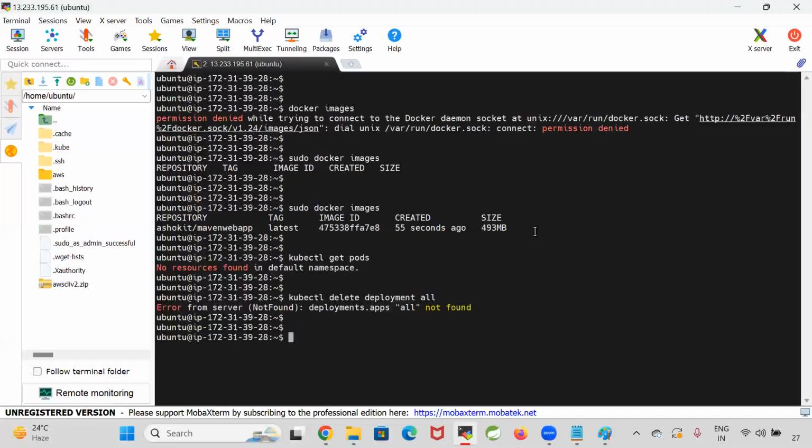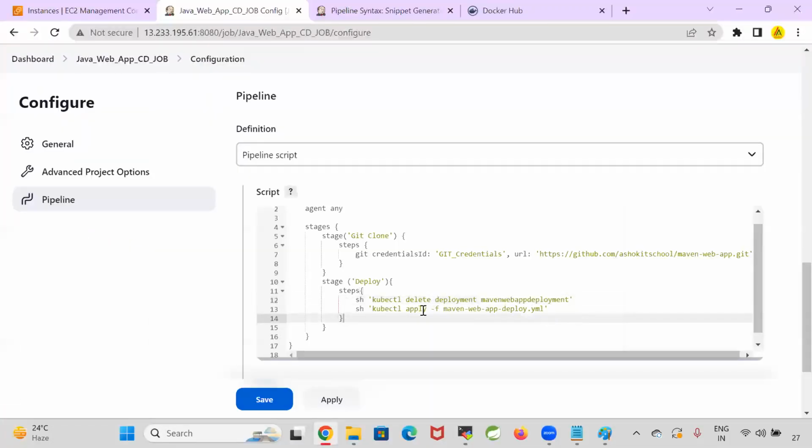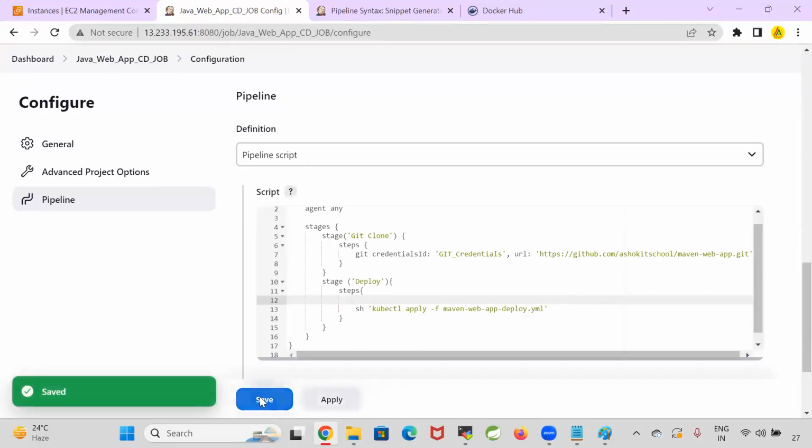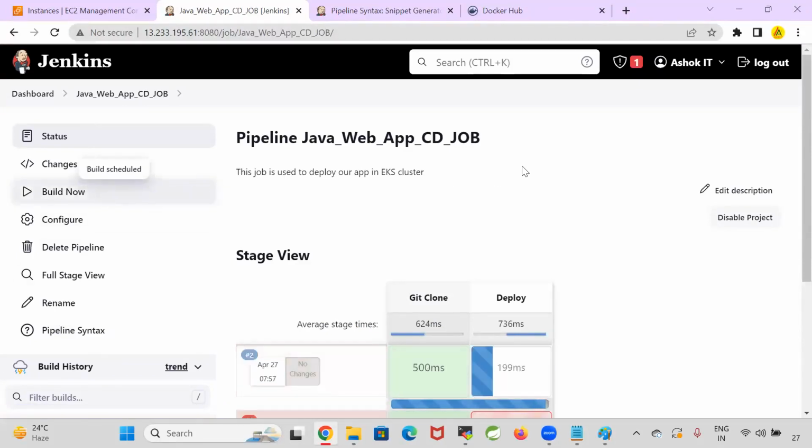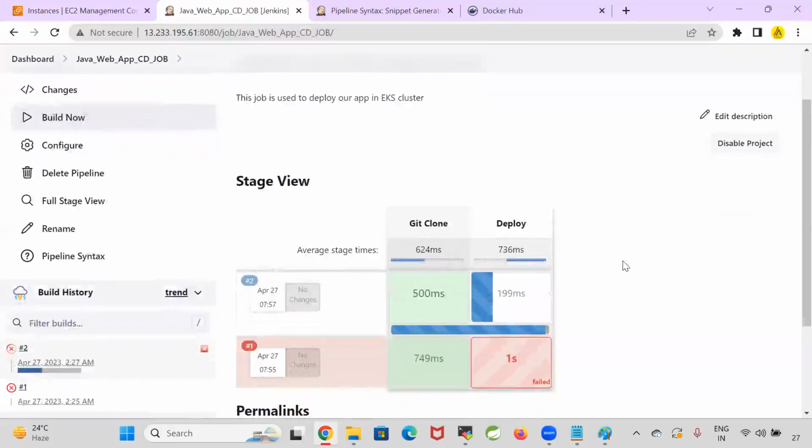Deployment all not found. It is giving the error. Okay, fine. So my deployment is not available, so I'm not able to delete that. Click on apply. Click on save. Fine. Good. Click on build now. I'm trying to deploy my application in the cluster.